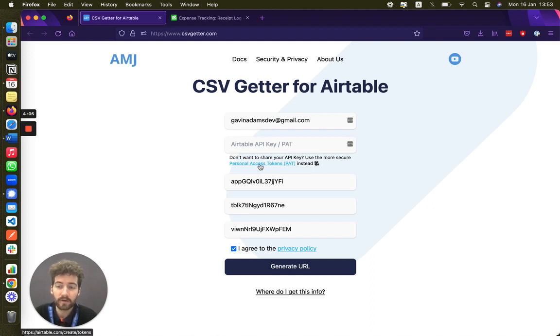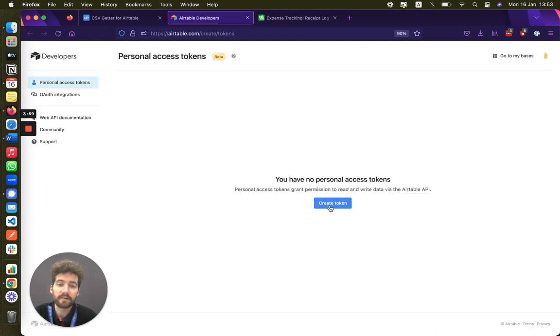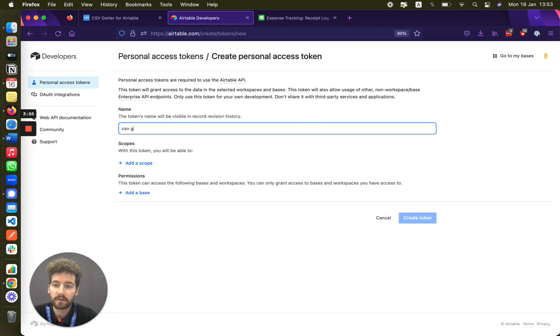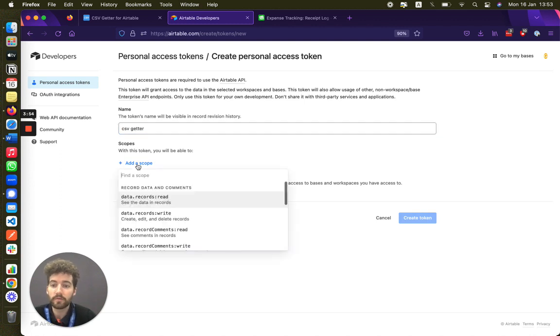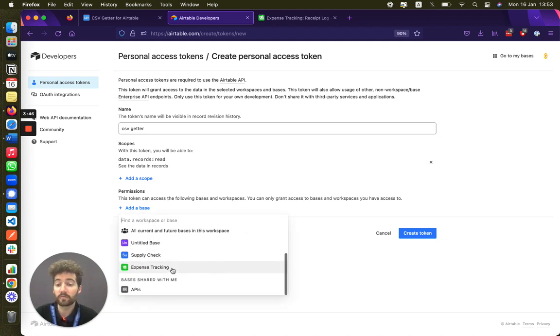So if you want a personal access token to make an Airtable CSV Getter URL, this is very easy to do. You just press create token. I'll call it CSV Getter. Add a scope. CSV Getter only needs to read records, so you're restricting the app from having any write capabilities. Again, more secure. And you can also restrict it to one base, the base that you're interested in using with the tool.